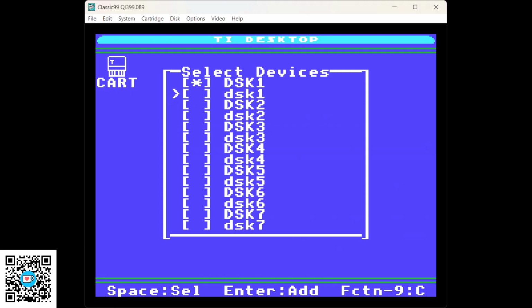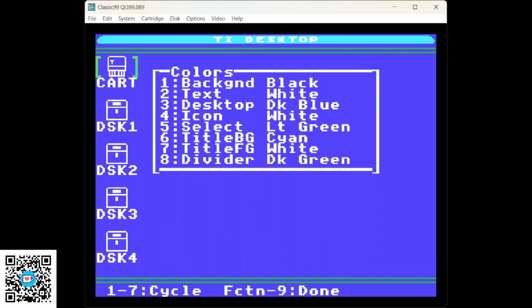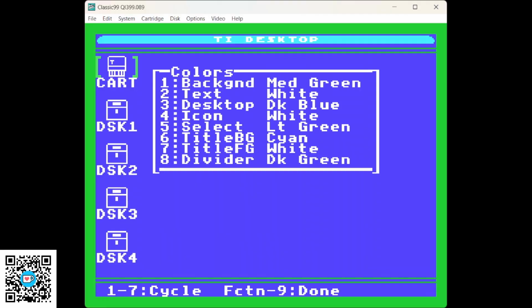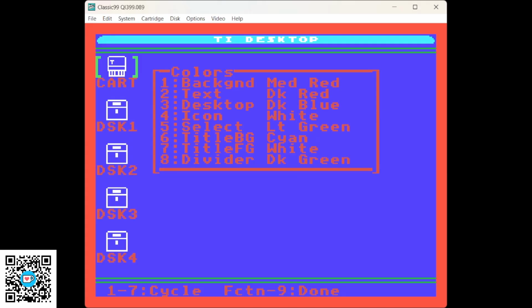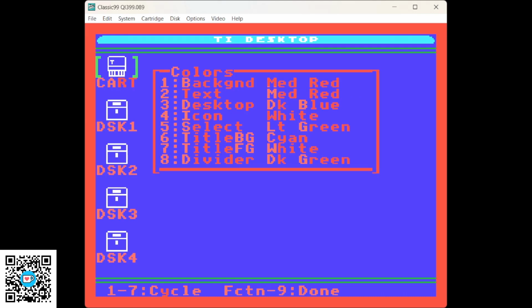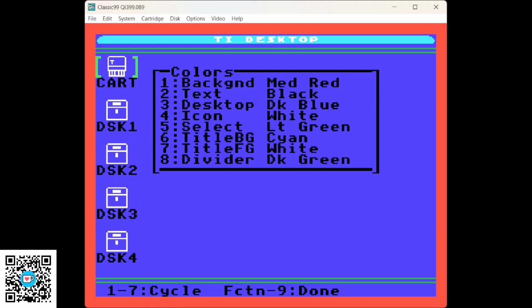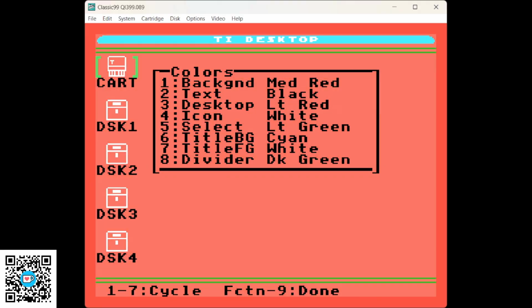I'm just going to put a couple devices on the screen. You can come in here, all your colors are configurable, so you can change background color, which is the border color. You can change the text color. You can make the text color the same as the background, and then you can't see it. I hope you were remembering what key you were pushing. But TI users are used to that, so I wasn't too fussed. Let's go back to black. There we go. You can change the desktop color. Oh, I like that red. Oh, light red. Okay.